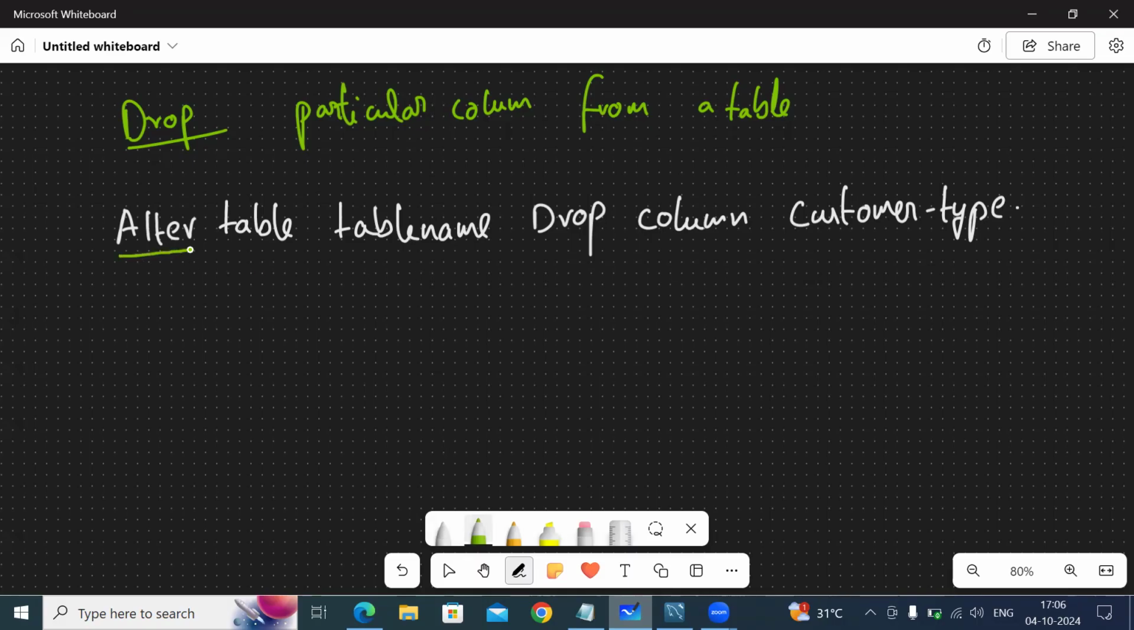So alter table is the keyword. Table name is the customized one, so depending upon your custom table name, you can put it here. And drop is the fixed keyword. Column is also a keyword. And customer type is a column name. Whatever column name is available in your data, you just mention it over here. Okay. So with the help of this, you can easily drop a column from your table. I'm going to show you this hands on.